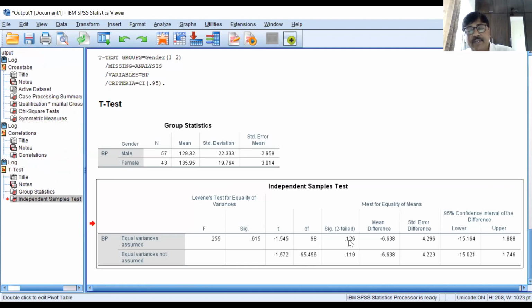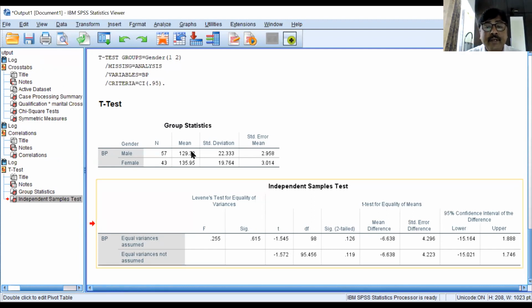Now here your null hypothesis would be there is no significance difference between male and female's blood pressure. Now as per p value, this p value is greater than 0.05. It indicates that there is no significance difference between male's blood pressure and female's blood pressure. So in this way, you can make conclusion.